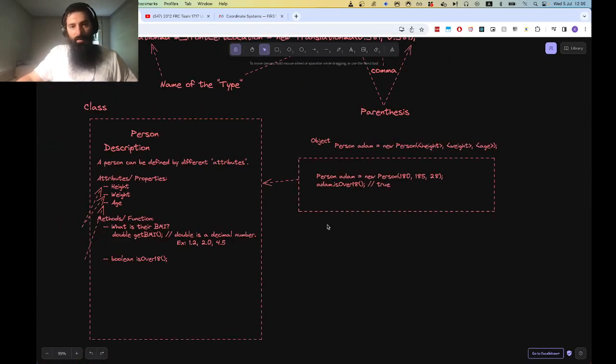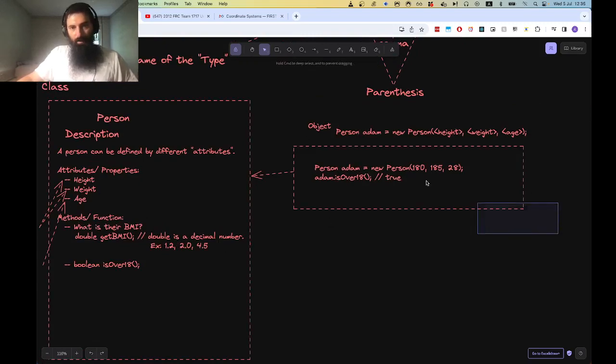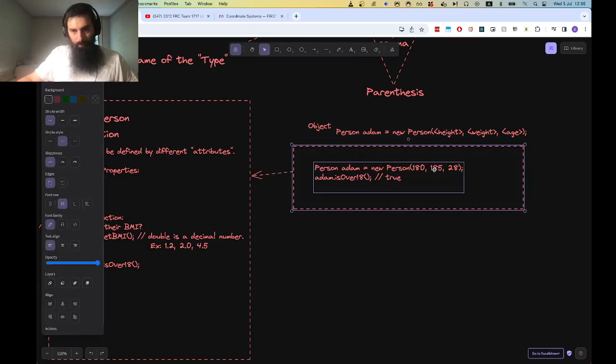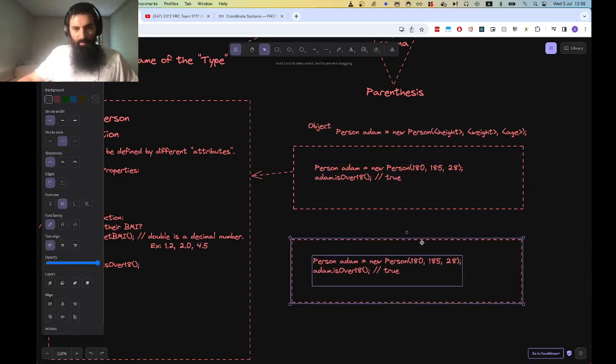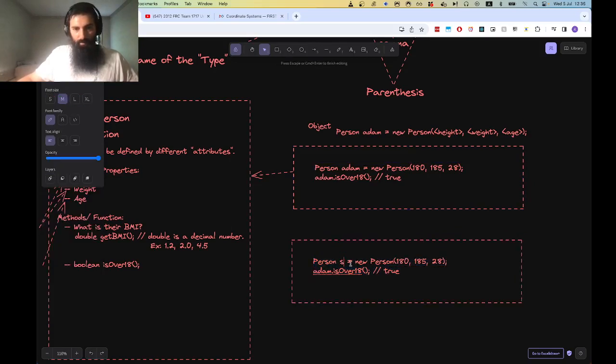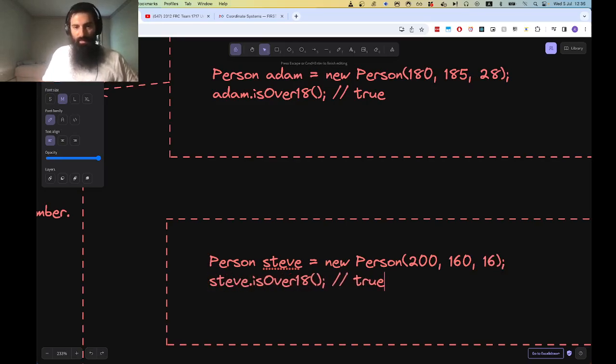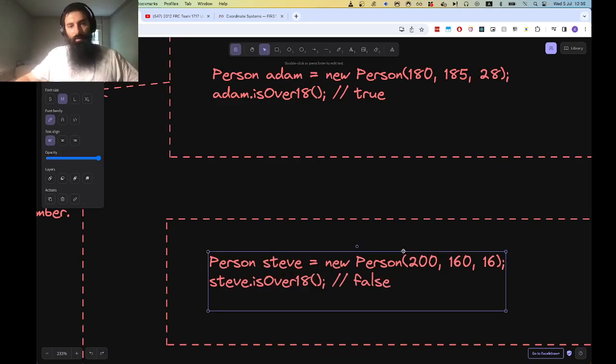So what happens if we want to have another person? Well, we can do the same kind of thing. We can say Person, I don't know, Steve. He's, let's say, 200, oh, that's in centimeters. He's a tall guy. Let's say he's super skinny, and let's say he's only 16. So now this Steve person, you can say isOver18, and it'll be false.